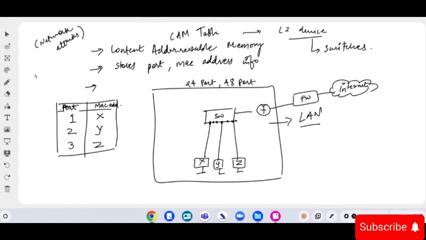Okay, so this is how they labeled it. If X wants to communicate with Y, the switch will check inside the CAM table how they can connect, via ports. Correct.